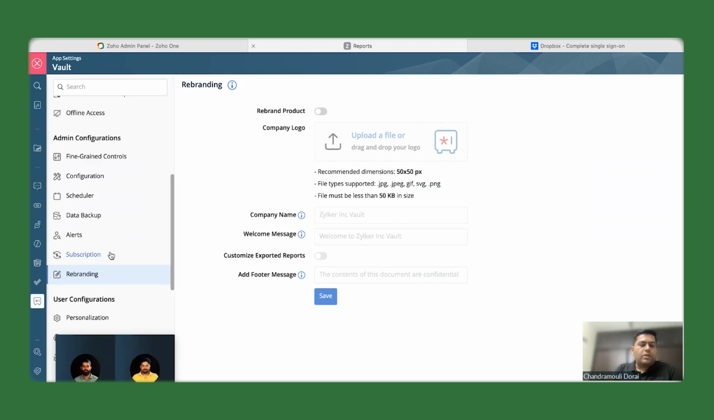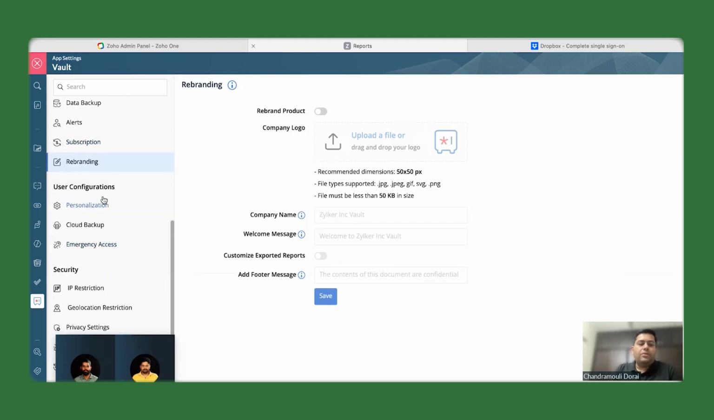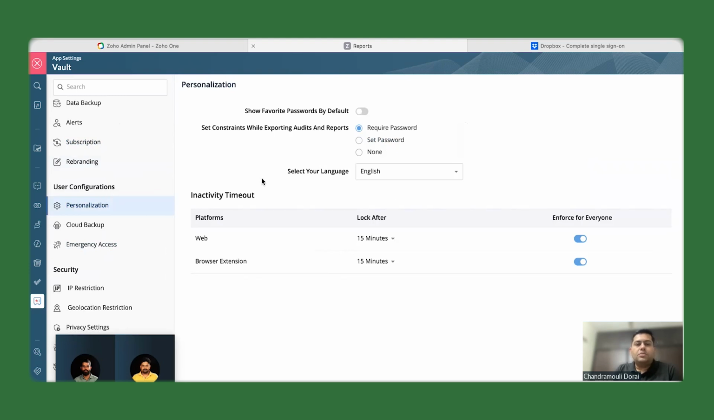So that is pretty much about the admin configuration. For the end user, we have a few personalization options. You can mark all your personal passwords as favorites, and you can view the favorite passwords on the top. You can also enforce a password for audits and reports. You can also access Zoho Vault in more than a dozen languages. And you can configure an inactivity timeout for both your web and browser extension, and you can also enforce this timeout for your entire setup itself.